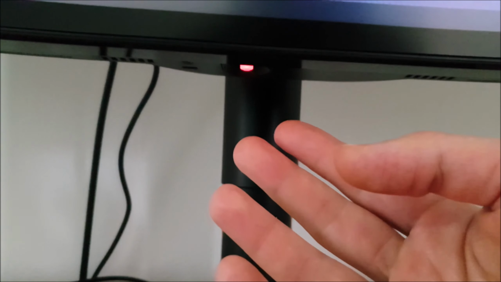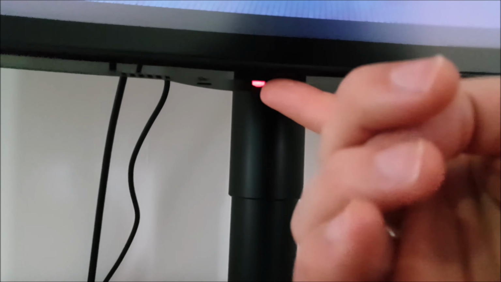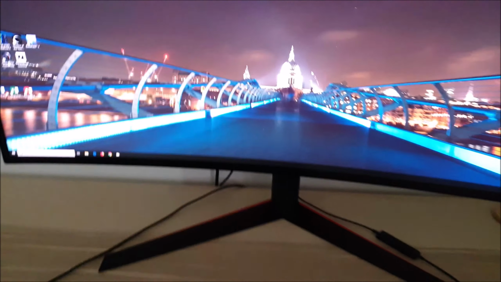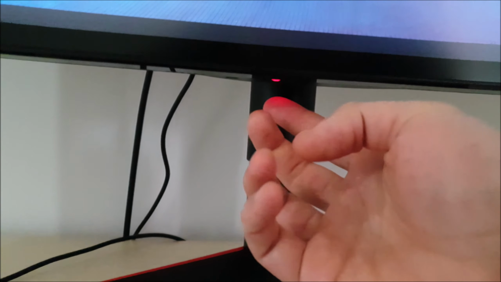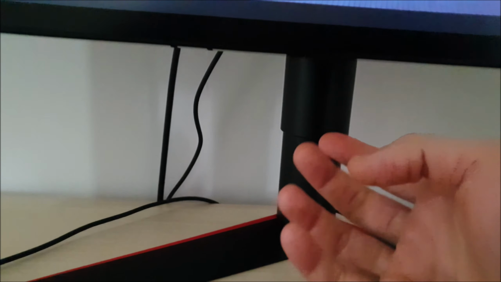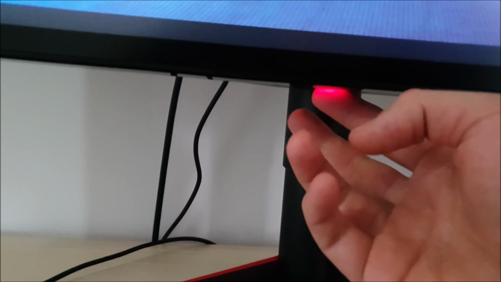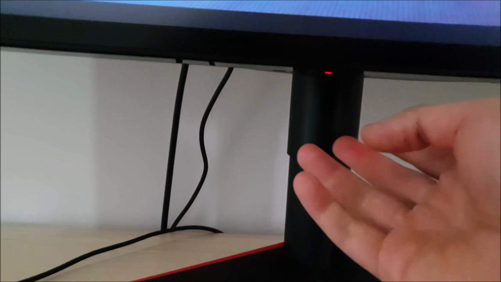It has a red power LED if you've got that feature enabled in the OSD, which glows a red colour rather than pink as it appears on the video, and it's not really visible from in front of the monitor. So you don't generally notice it anyway, but you can disable it if you prefer. And if the monitor goes into standby, low power state, so it loses signal to the computer, that'll start blinking.